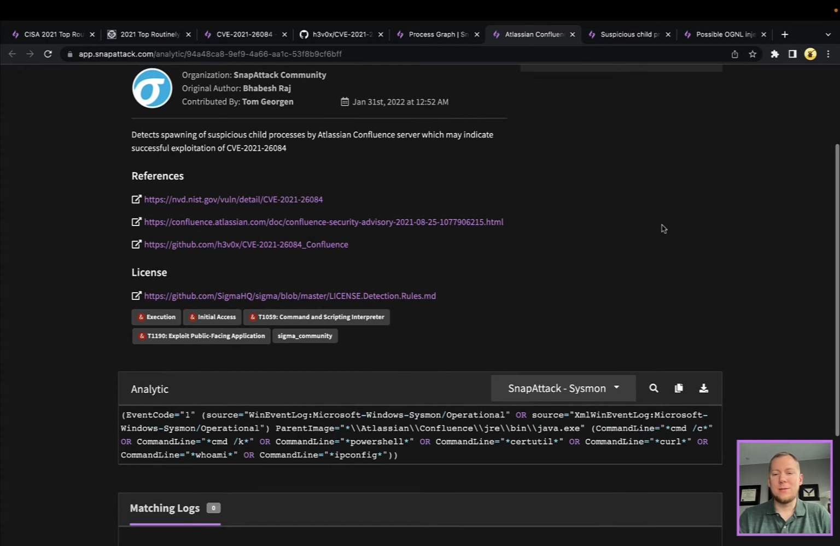So we could take a look at it. That zero could mean many things. It could be a logic or syntax error. What we can see here is the author was looking for that Atlassian Confluence JRE, but they're looking for java.exe to be spawning CMD or PowerShell or certutil or curl or whoami or ipconfig. But all of those, as we saw on Windows, were popping up under Tomcat.